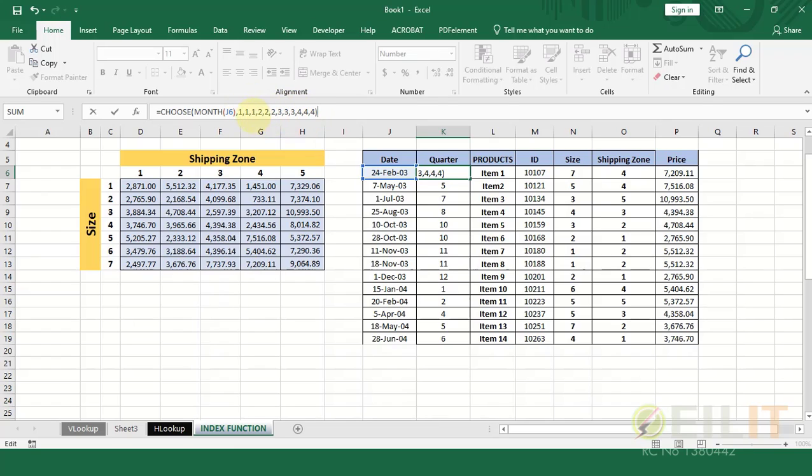So the months are 12, so this should be 12 in numbers: January, February, March, April, May, June, July, August, September, October, November, December. So November falls within the fourth quarter, and then December fourth quarter, January to March is first quarter, April to June is second quarter, July to September is the third quarter. So here now, once I click this, I'll click enter.